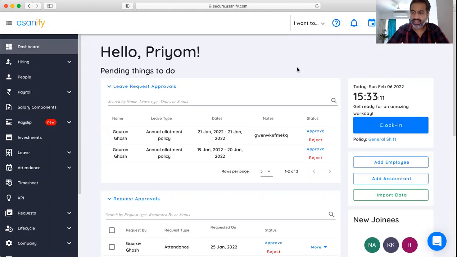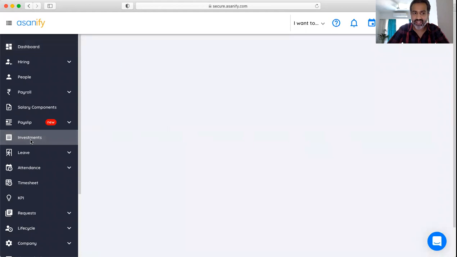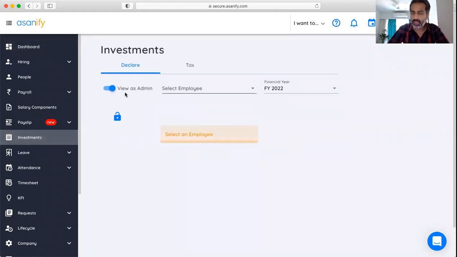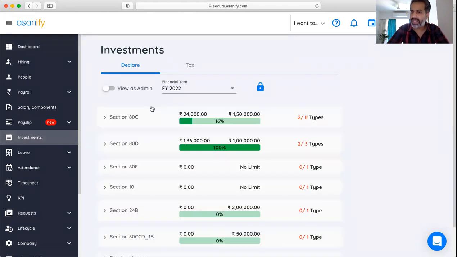Hi. In this section, we'll take a look at how Asanify simplifies the investment declaration that employees have to do in order to save a little on their income tax. If you go to the investment section on the left navigation panel, you can do it as an admin for all the employees, or you can do it individually as an employee. Right now, I'm taking a look at the employee view of how your employees can make the investment declaration. So I'm toggling off the admin button right now.